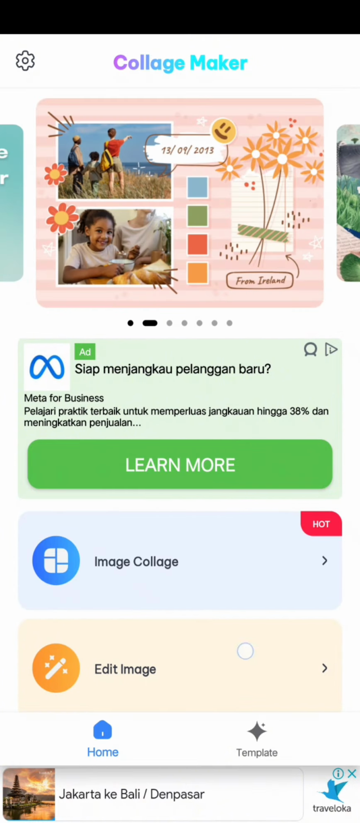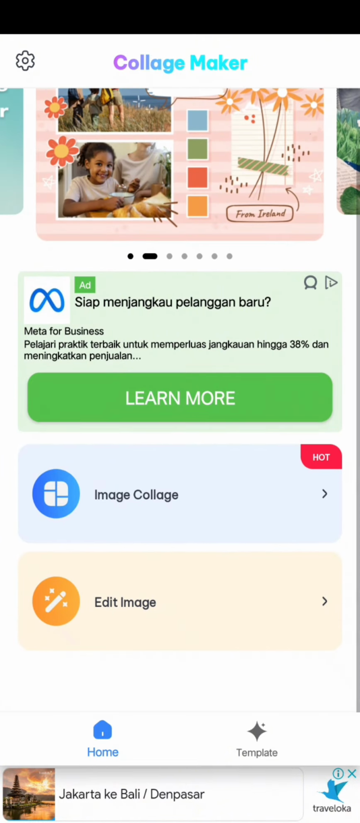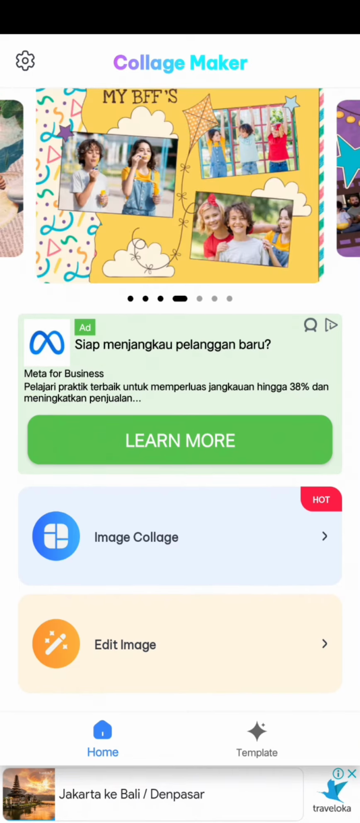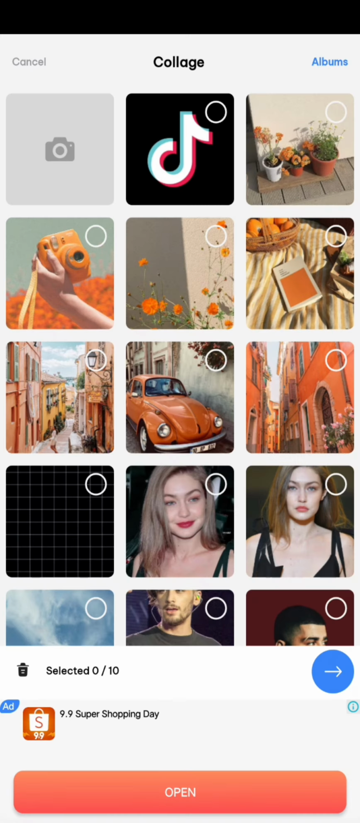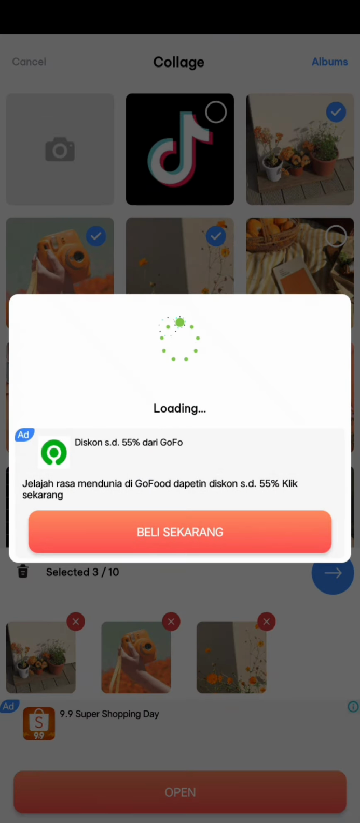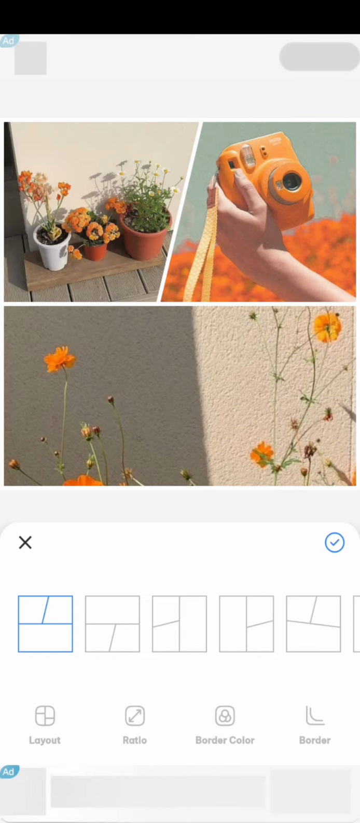You need to understand that the apps contain so many ads, so you need to be patient. Here, what you need to do is click on this image collage options. Then just select the photos that you want to add into the collage. For example, I'm going to add this three photos. Click on this arrow, this blue arrow, and just wait until it's loading.